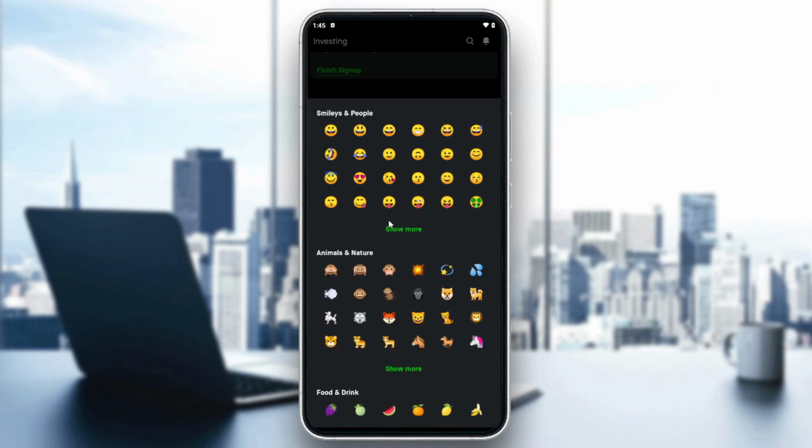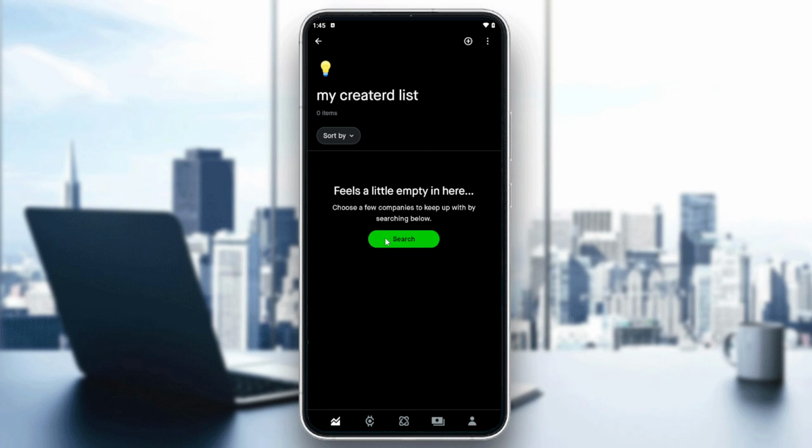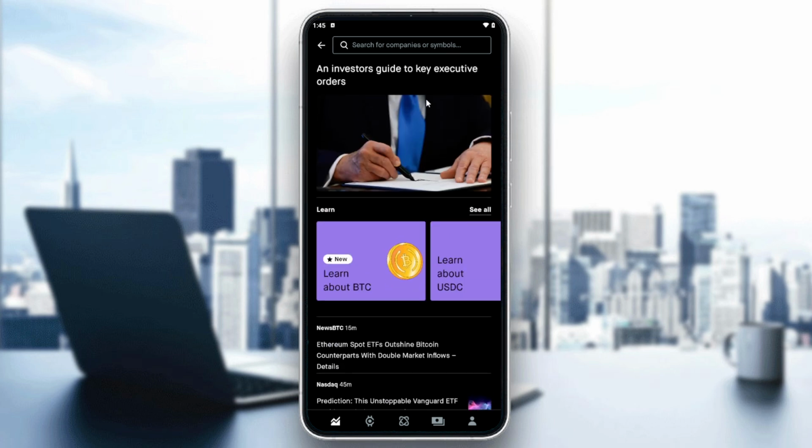So as you can see, you can give it a symbol. You can give it a name, my created list or whatever. And from here, you can start adding the stocks that you would like to watch inside this list. And you can click on search and you can add any type of stocks that you would like to add.